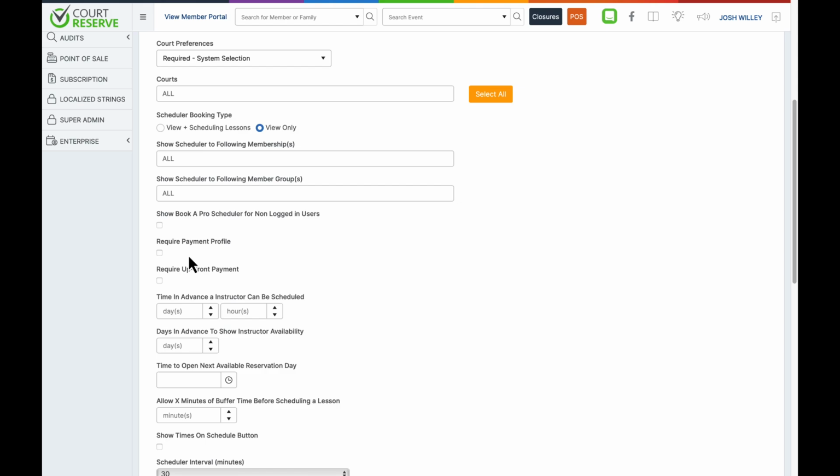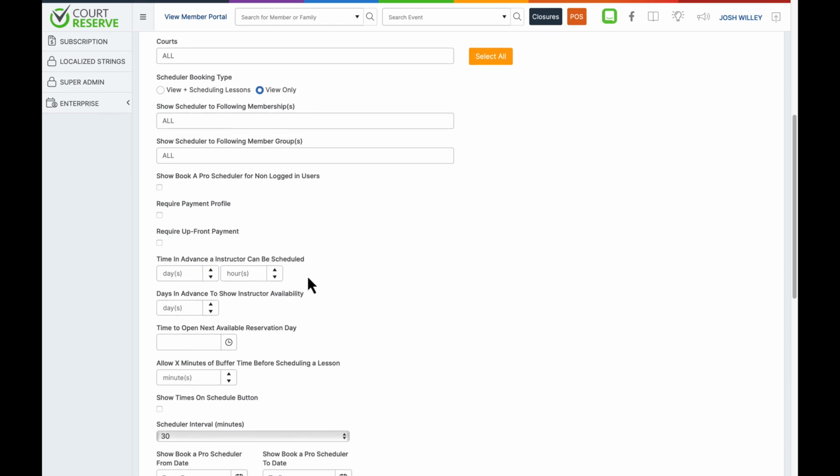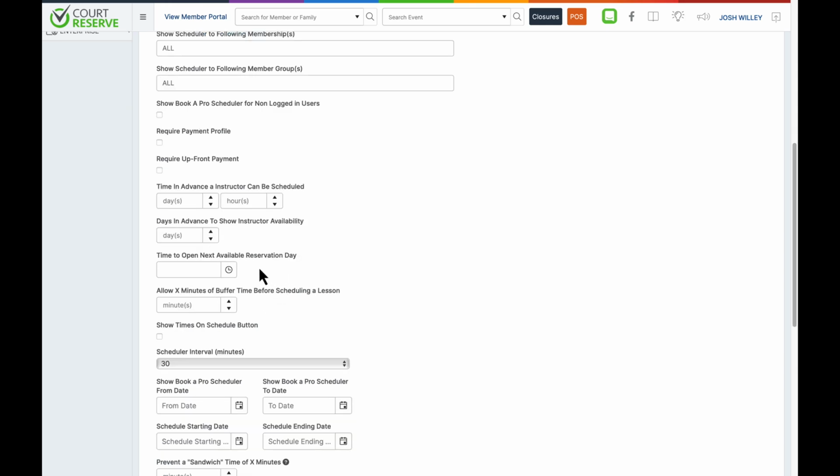We can choose if payment profile or upfront payment are going to be required when a member is booking a lesson on the member portal. And we can also choose the time in advance an instructor can be scheduled and the days in advance to show instructor availability, very similarly to what we have on any type of reservation or court scheduler. Same with the settings below, we can choose the time to open the next available reservation date, and we can also allow X minutes of buffer time before scheduling a lesson.